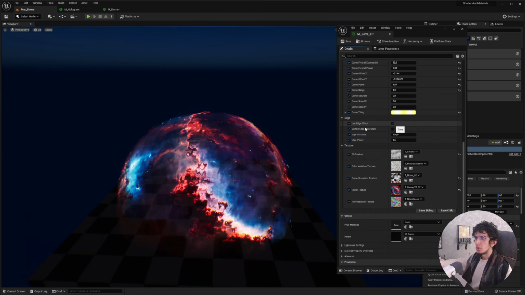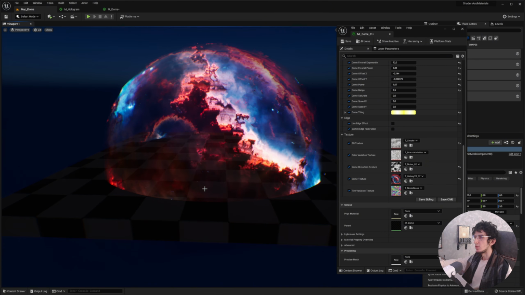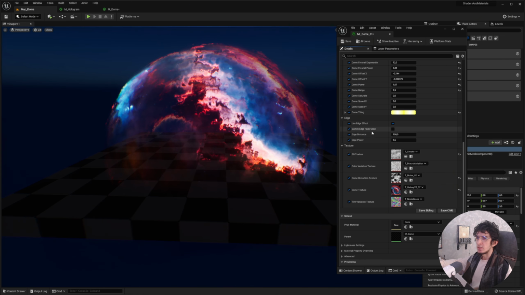Next, we have the edge settings. If we disable this setting, you can see that we have a sharp line here. If we want the effect to fade out where it comes into contact with any surface, then we check this box. It's actually checked by default.